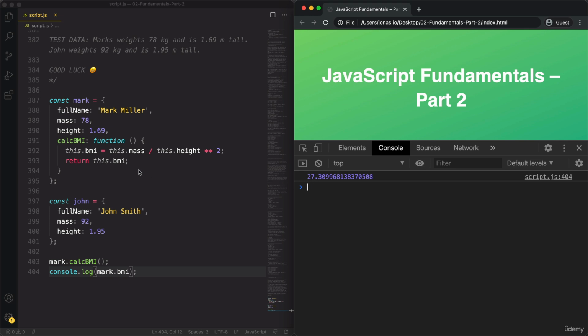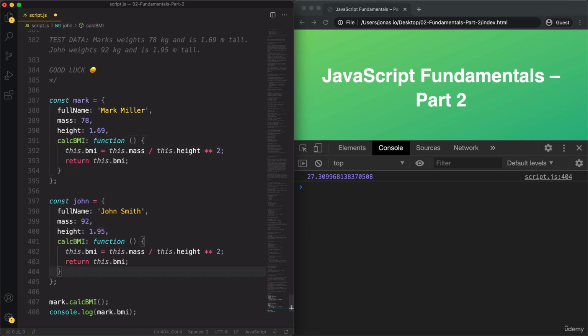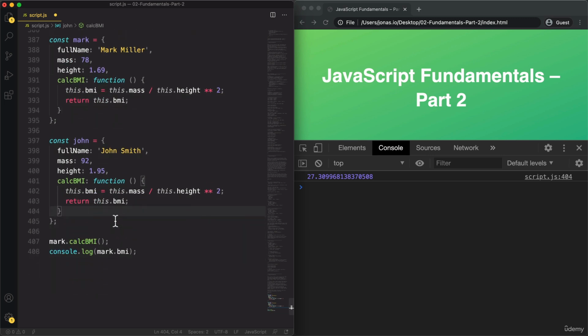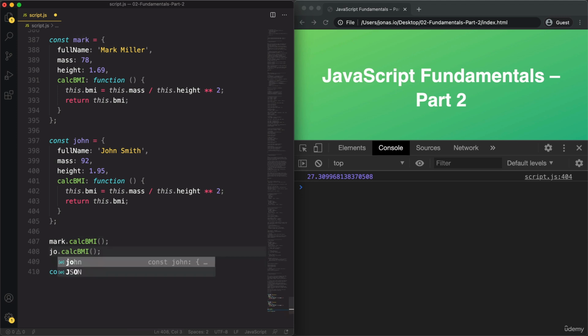And now, as I said, we will simply go ahead and copy this method exactly the same to this John object, and it will work just the same. Believe me. So let me show that to you. So now we call John.calcBMI. And so now the object calling calcBMI is John. And so now in this method here, this will point to the John object. And so this time, John.bmi will be calculated using John's data of mass and height.